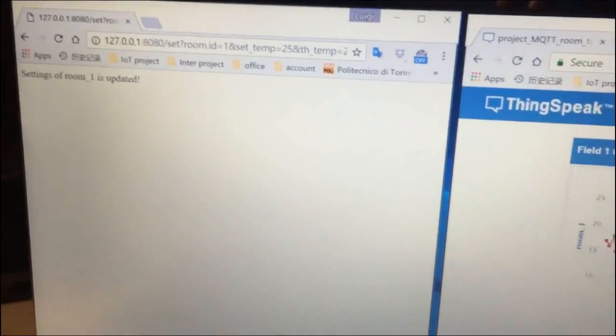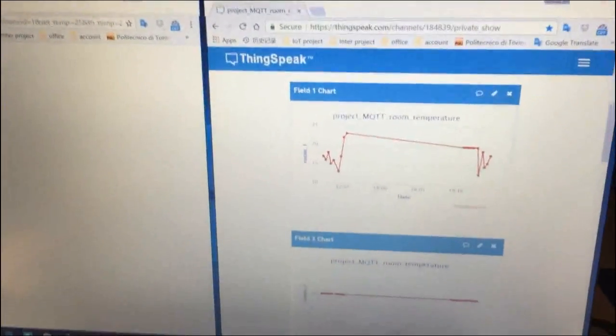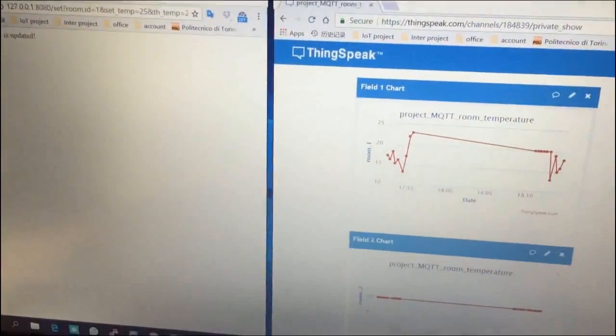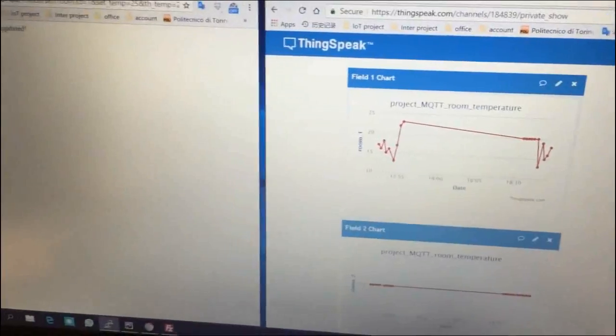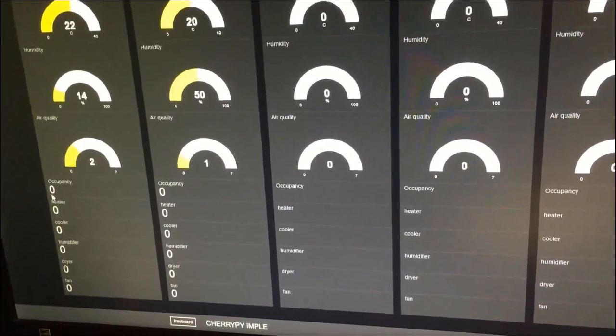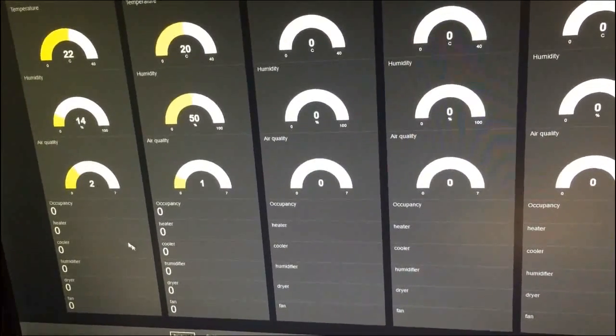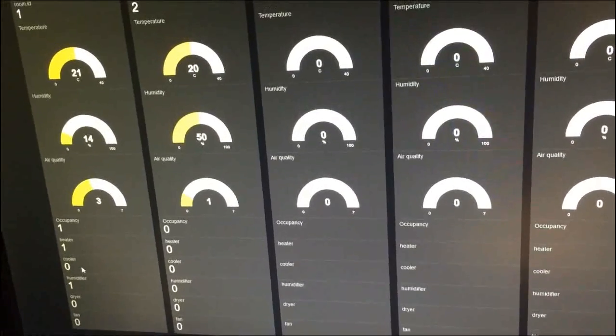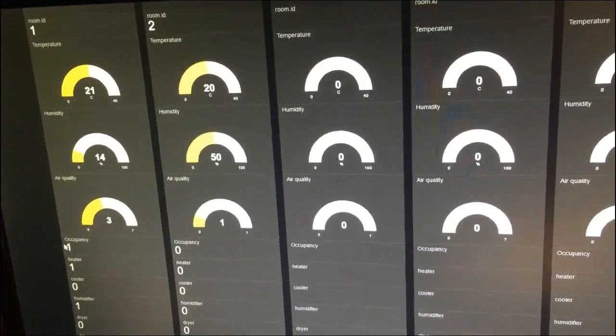Okay. Let's check if it is received. Yeah. Now the occupancy, if it's 0, every actuator will stop working. Now the occupancy is 1.